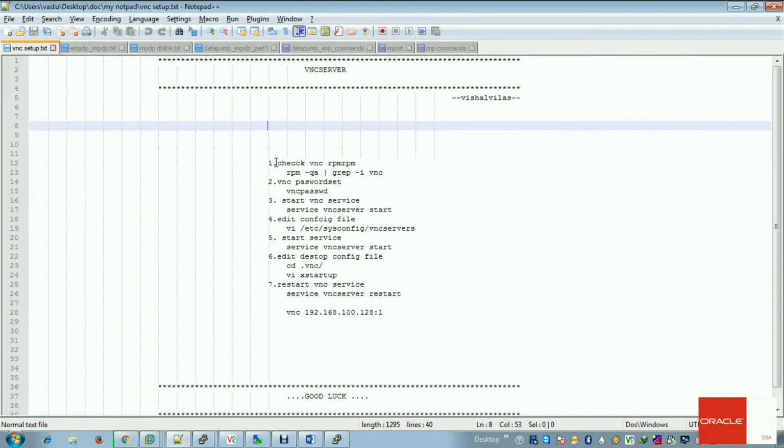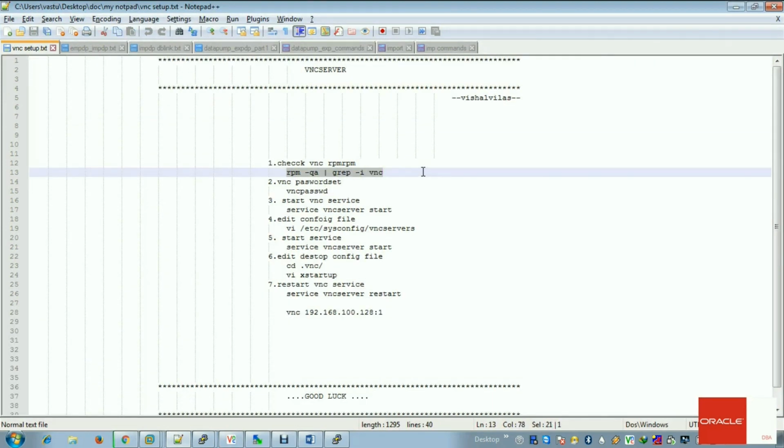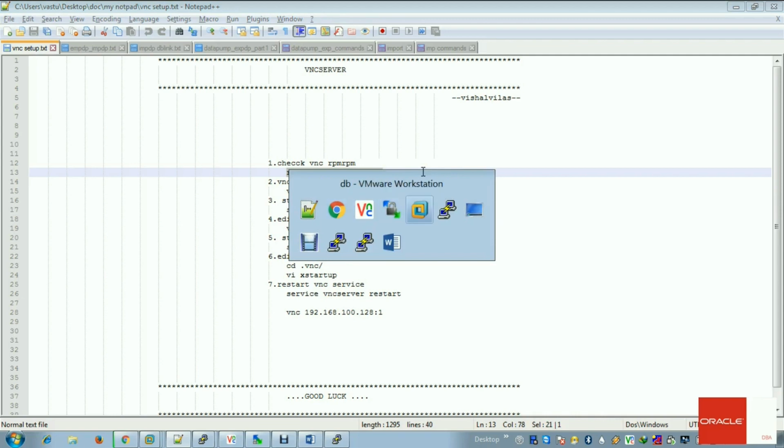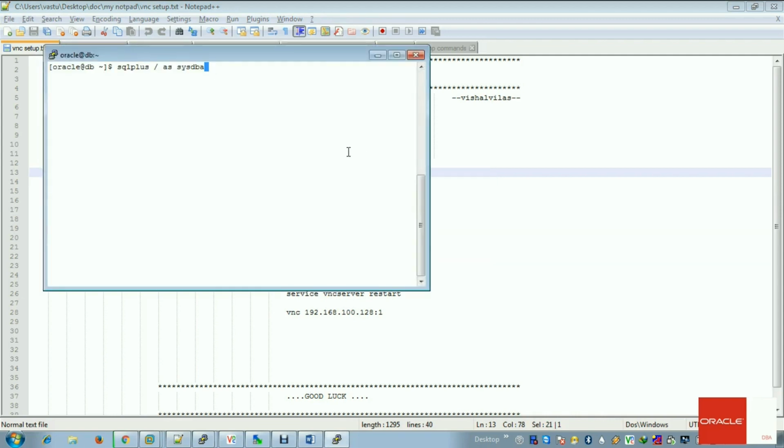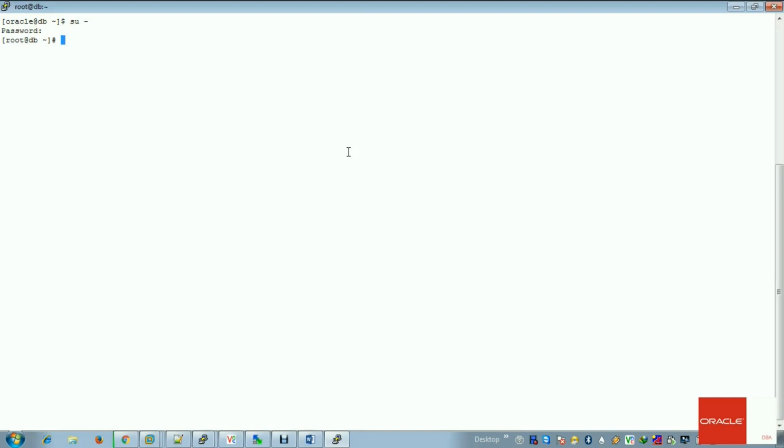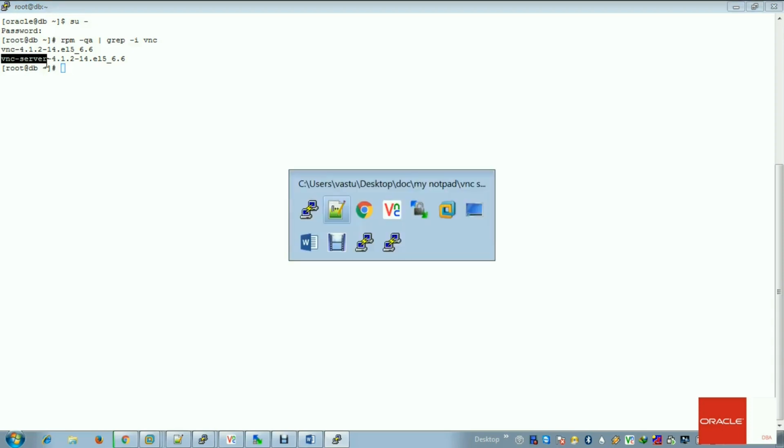First we check the RPM. How to check? I use this command. Now I'm logged in as root user. We can check the mandatory packages of the VNC. What is the package? VNC-4.1, and the second package is vnc-server. These packages are mandatory to perform the VNC operation. Now what is the next step?